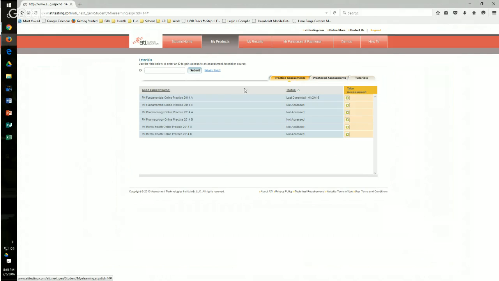This Practice Assessments tab is where you're going to find your fundamentals online practice exam, A, B. If you're in 122 or for pharmacology, this is where it'll be at. And then here's our mental health. So for these particular ATI tests, the fundamentals, pharmacology, and mental health, there's an A and a B, and we have to take them both, and we have to get a 90% on both before we take the ATI exam in class, the real one.